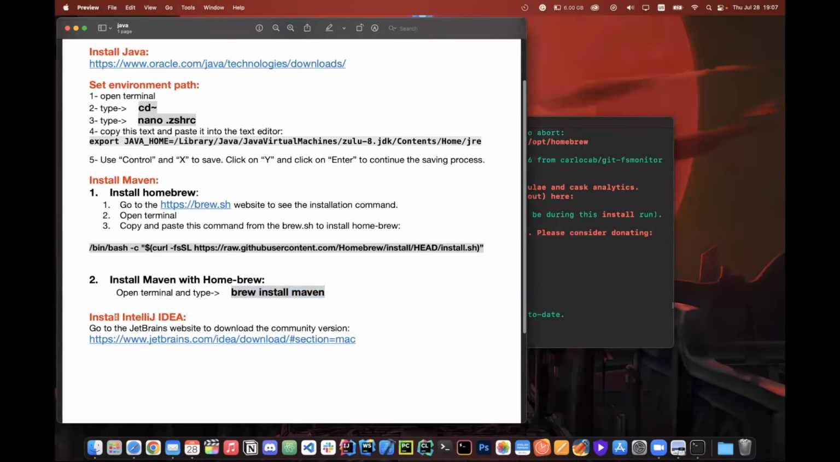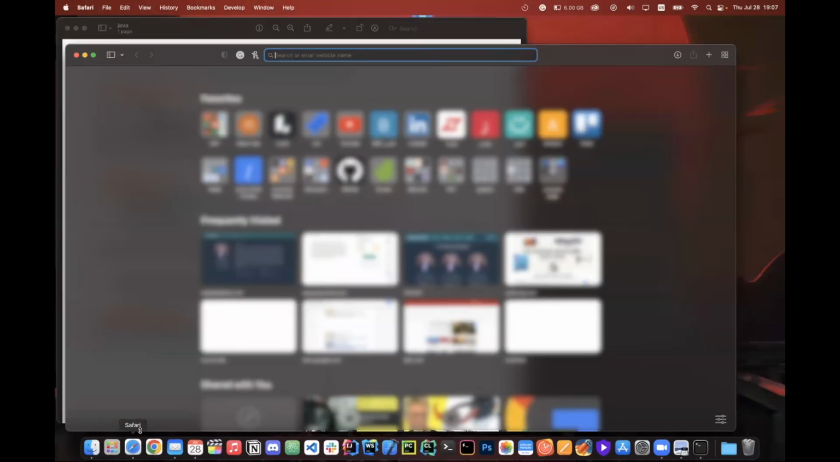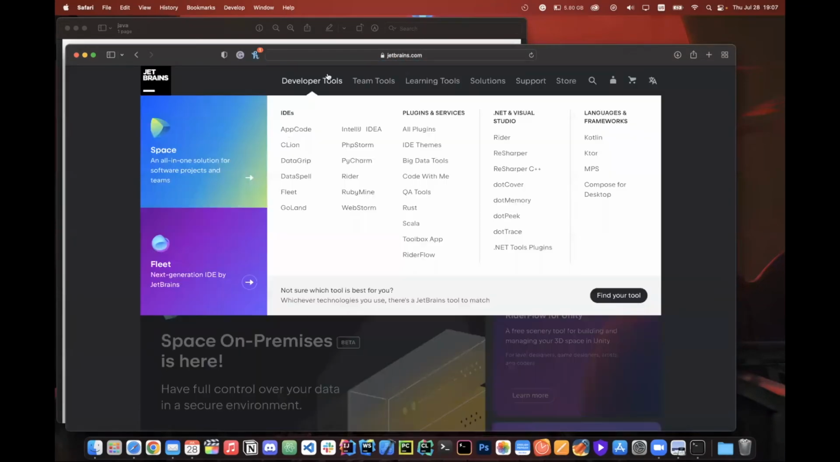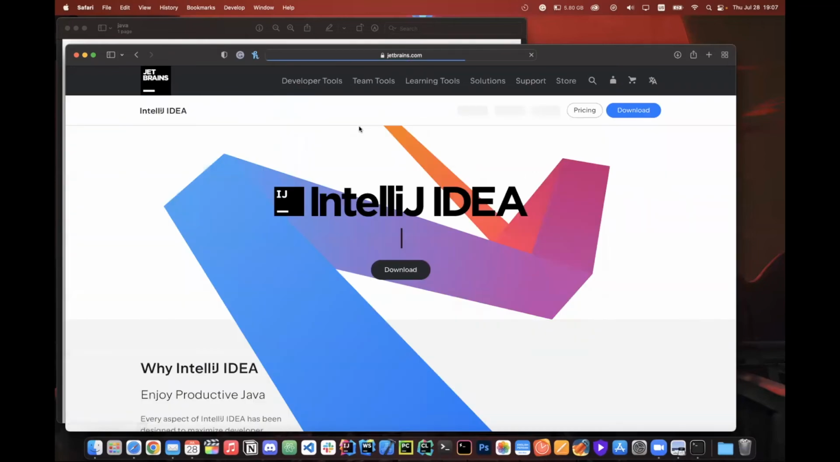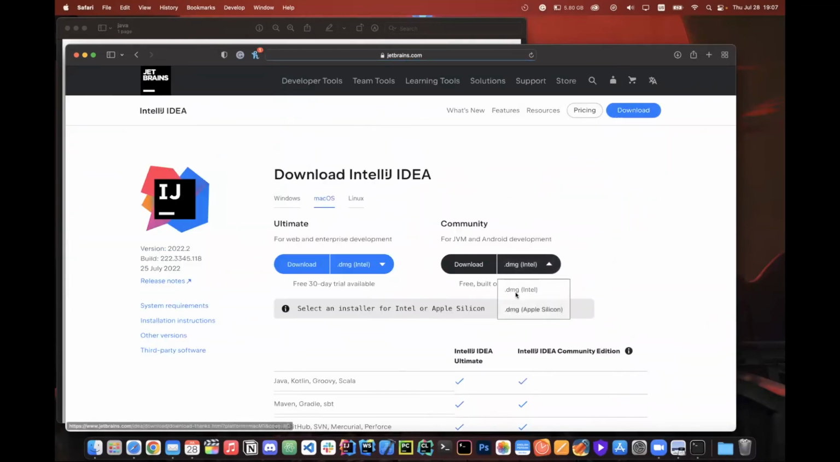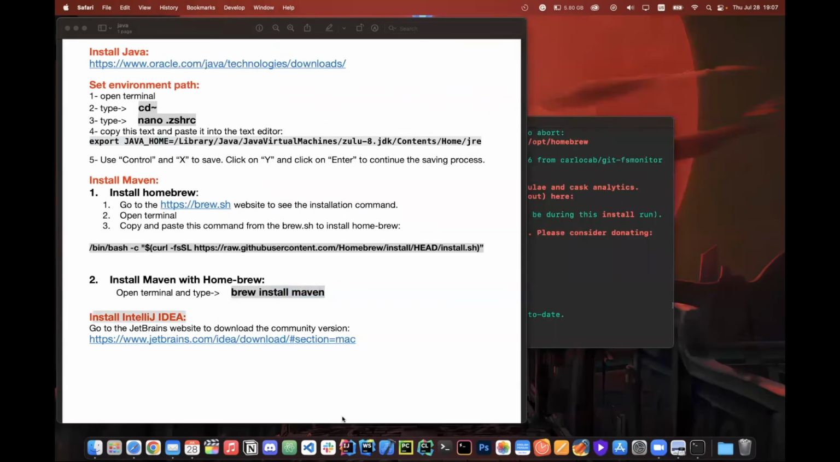The next step is to install the IDE. Go to jetbrains.com and on the Developer tab, find the IntelliJ IDEA. Go to the download page. You need to download the community version. Select your processor type and download the file.